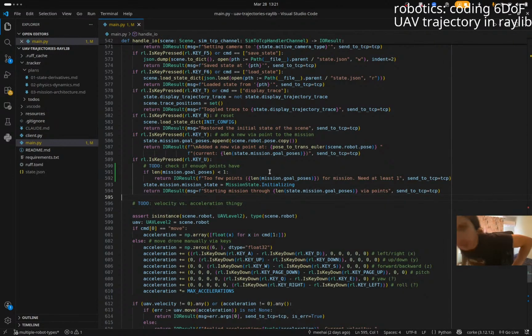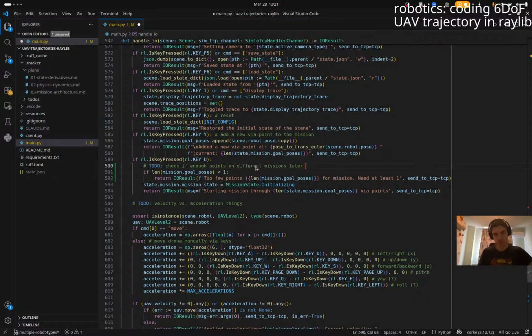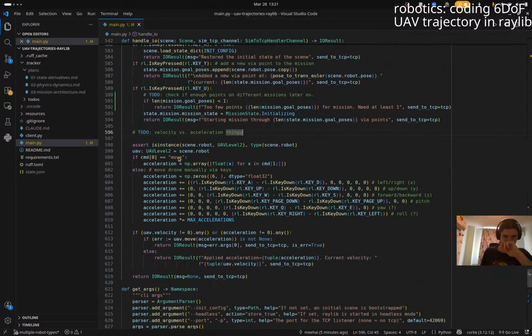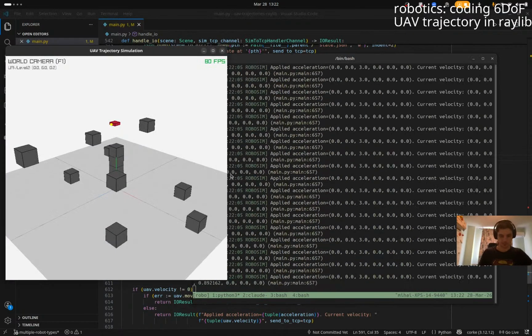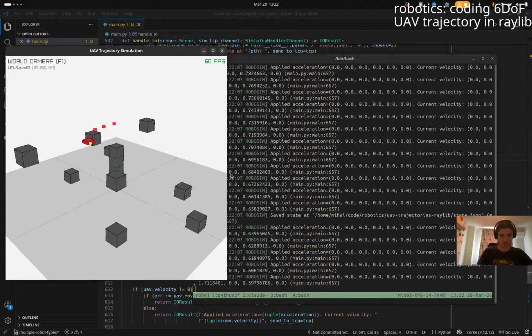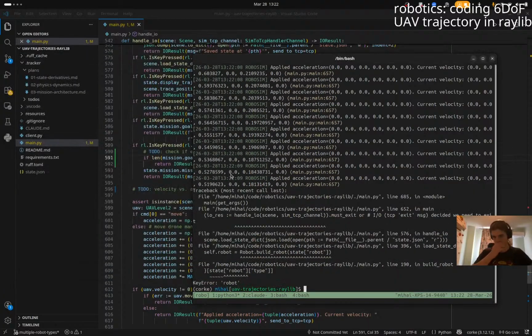Okay, need at least one. Yeah, this should be a to-do: check if there are enough points on different missions later on. Reverse acceleration thingy, based on robot stuff. Okay, let's see. I press F5. F6 does not work.